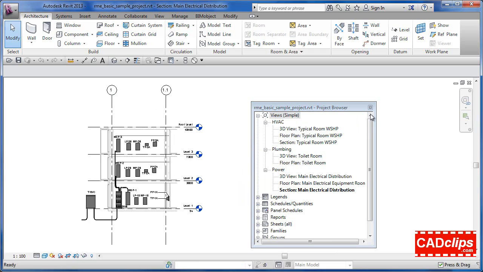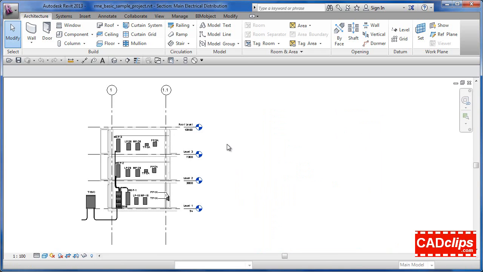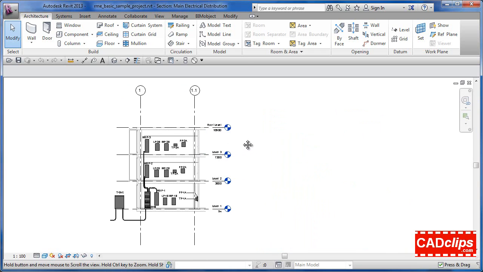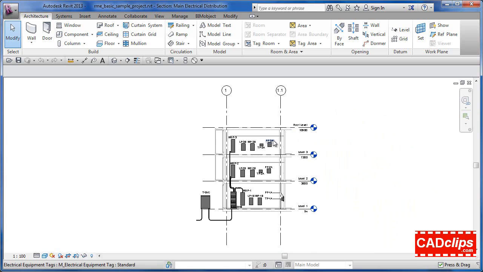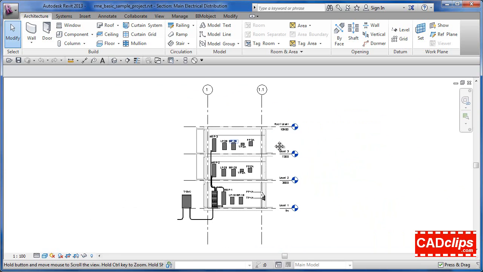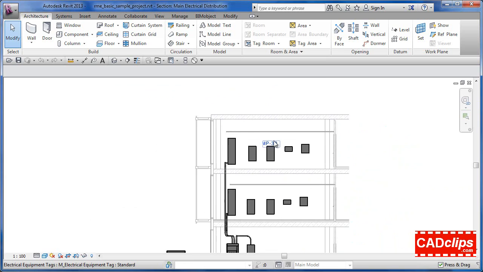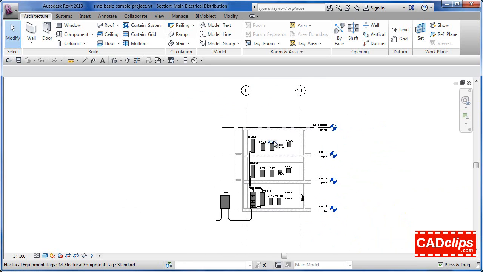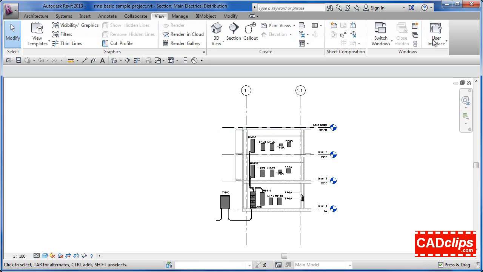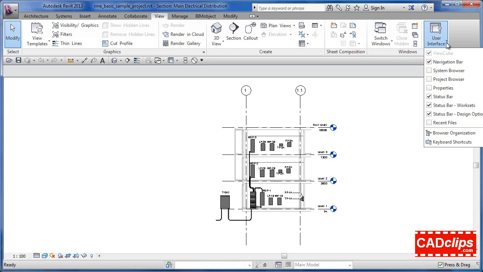If they disappear, if you hit X on here, those two main windows, I'll just pan. Panning is a middle mouse button. The wheel button is panning, and then the wheel button in and out is your zooming. So we've lost our properties palette and our project browser. So to get those back, we go up to the View tab and we pick User Interface.